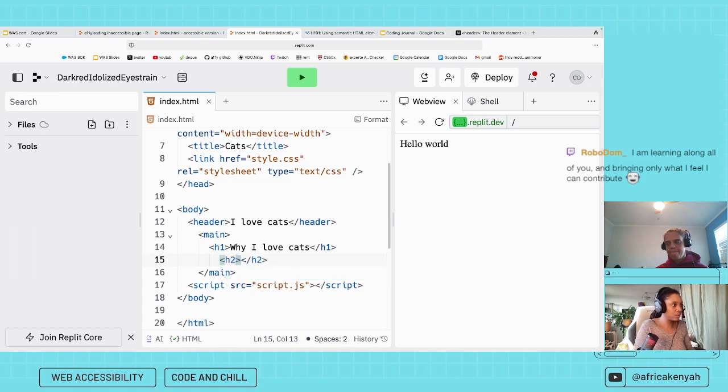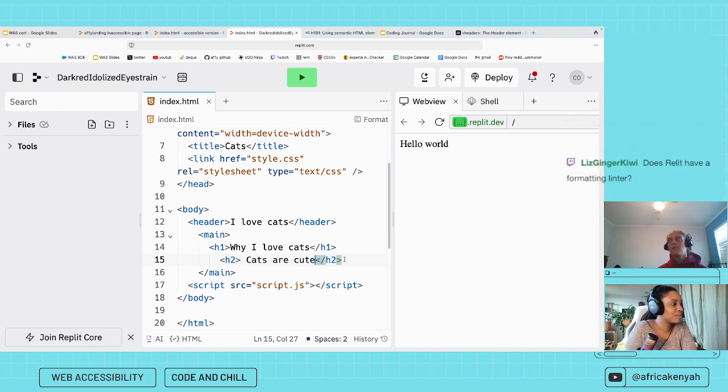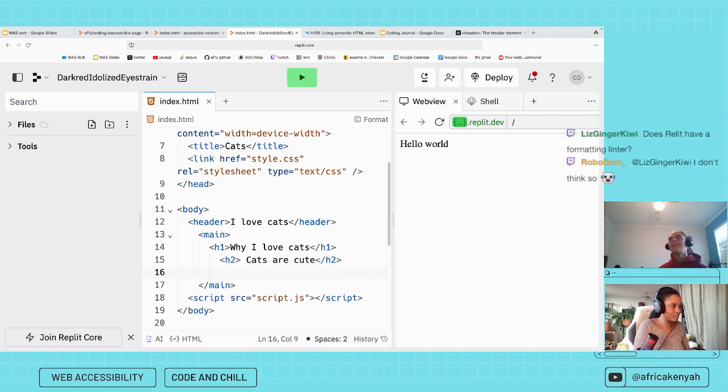H2, why I love cats subtopic, right? Why did I say I love them? Because they're cute. Wait, what was the title of the page? Or our H1? Why I love cats is our H1. Okay. So they're cute, or cute could be our header, and then we're going to have a paragraph underneath that saying why they're cute. I think we need an H2 here. And so cute.